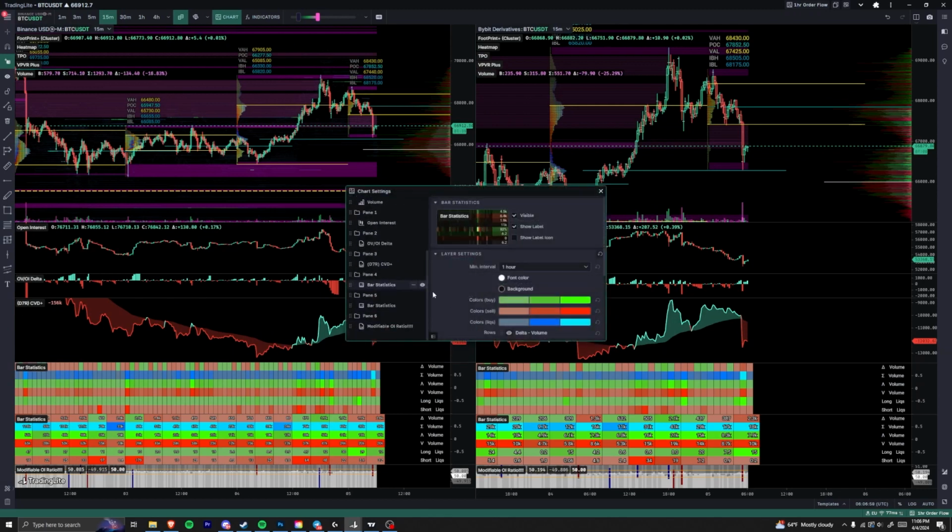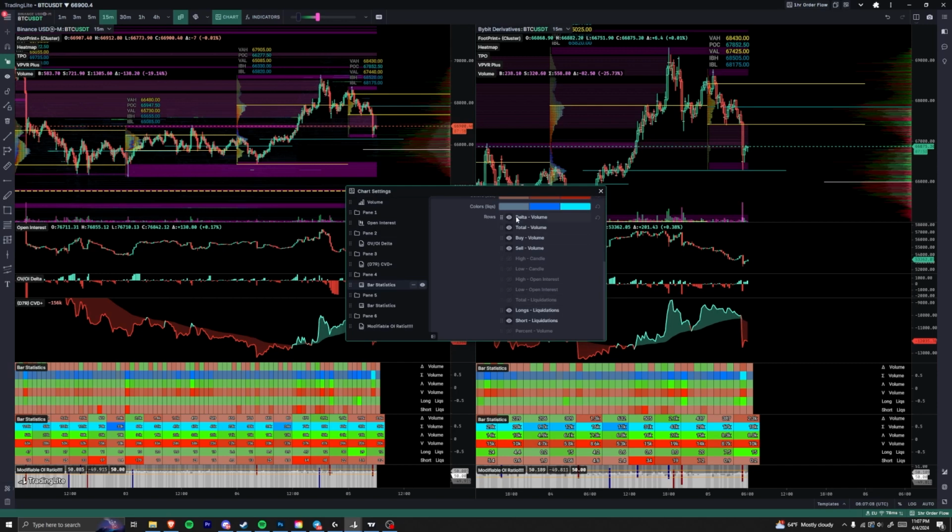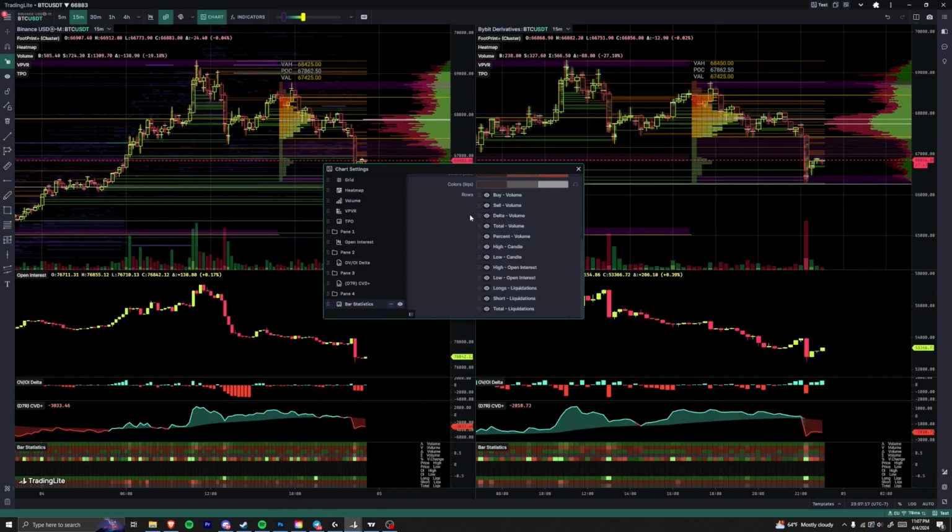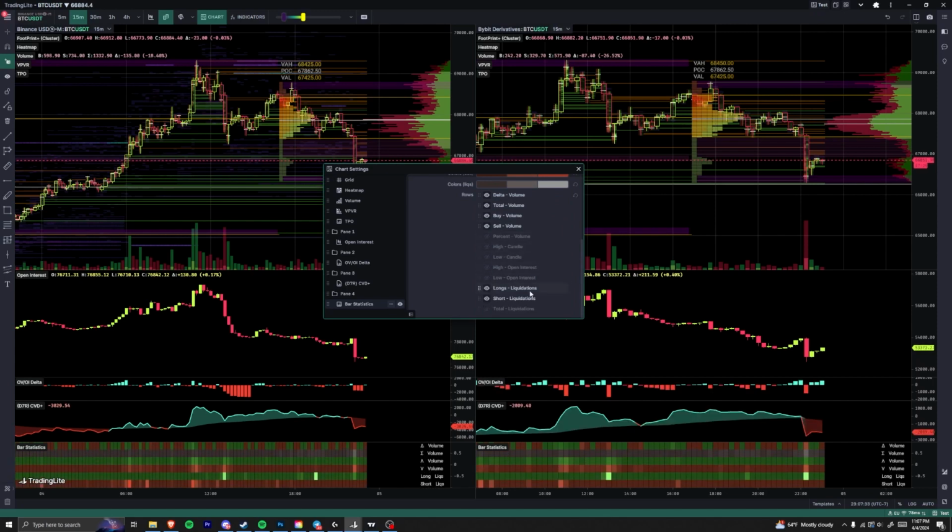If we go ahead and look at how I have it set up, I've taken out a lot of these because I don't think they're extremely useful. I went ahead and put the delta on top, then the total volume, then buys and sells, and then your liquidation. So let's go ahead and set that up the same way. We'll have delta on the top, then total right after that. We'll take out the rest of these up in here, and then you have long and short liquidations down below.